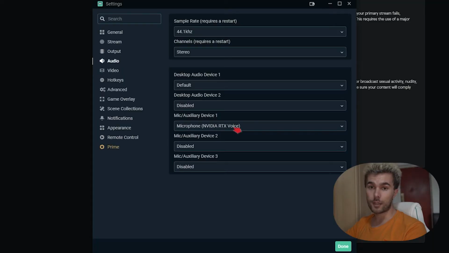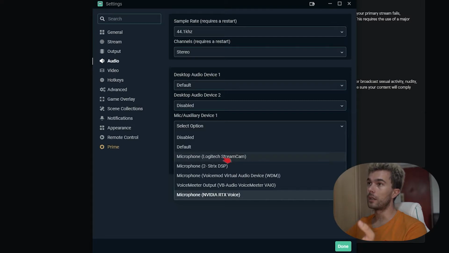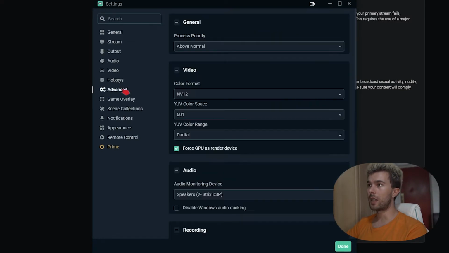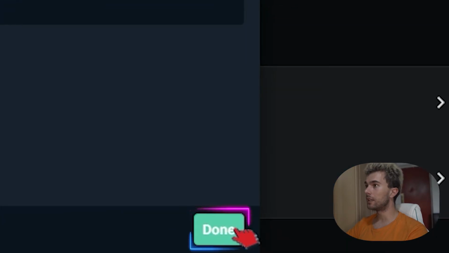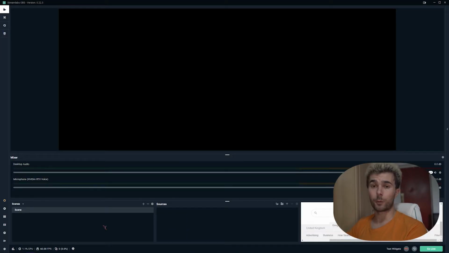If you do not have an RTX voice, then you can just use your actual microphone, whether that's your built-in microphone from your webcam or from your headphones. But again, if you haven't watched my previous videos, I would recommend buying a separate microphone. It will make all the difference. And the rest of the tabs are pretty much default, so I would just leave them. Let's click done. And we're ready for our first scene.